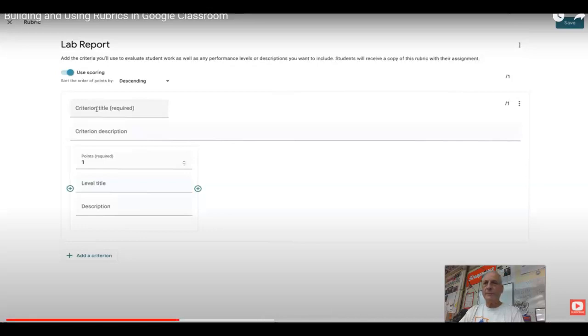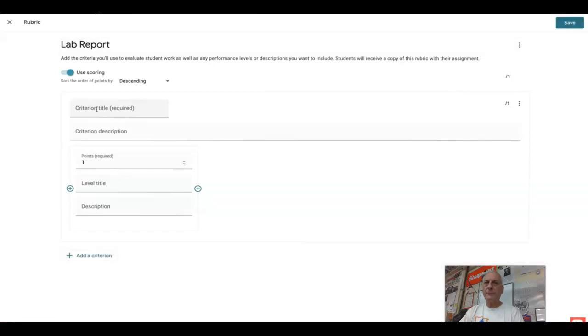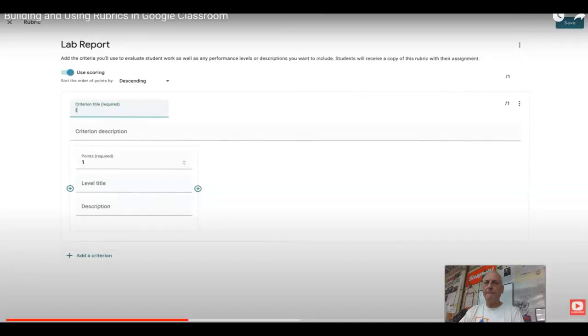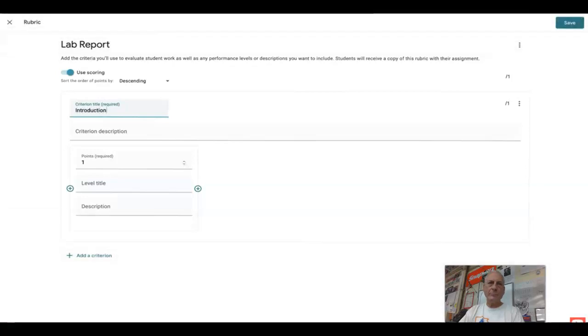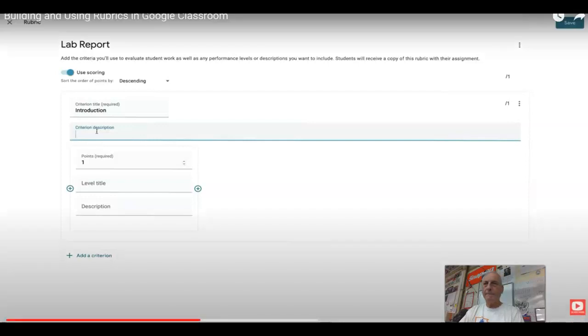In this case, we're going to be assessing a lab report, and so the first requirement is that students provide an introduction for their lab report. I can add a description for this portion of the assignment if I'd like, or leave this blank.